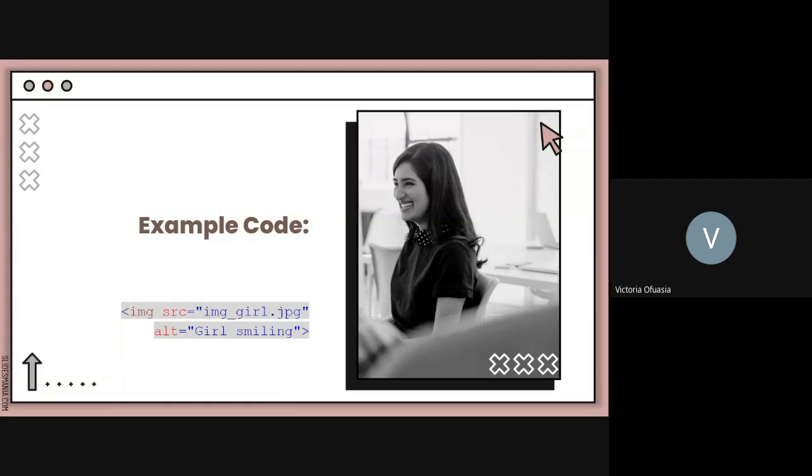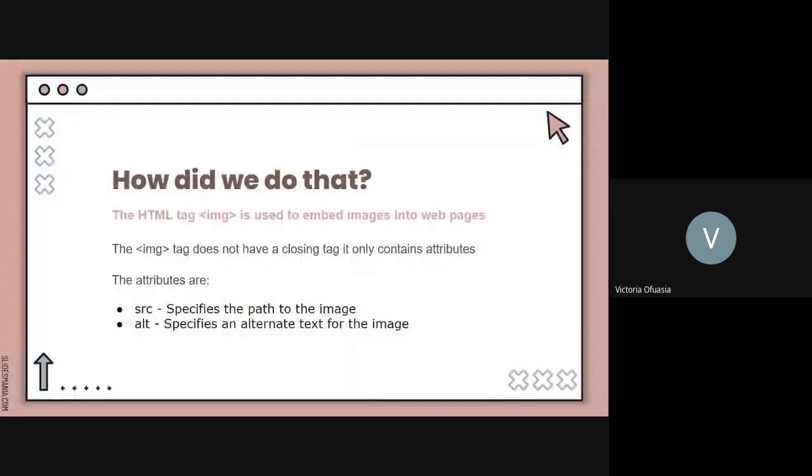So you're saying that it should put the image there. Where is the location of the image? It should go to image underscore girl.jpg. But in a case where the image doesn't show, it should write girl smiling. So how did we do that? As I just explained, the HTML image tag is used to embed images into a web page. I'm calling that this is where it should come from. The image tag does not have a closing tag.